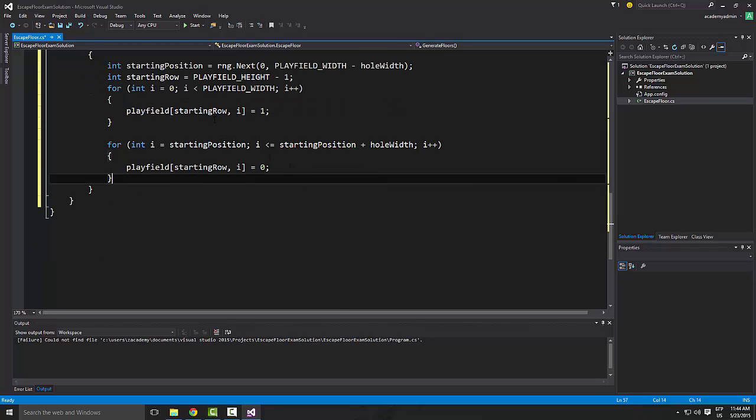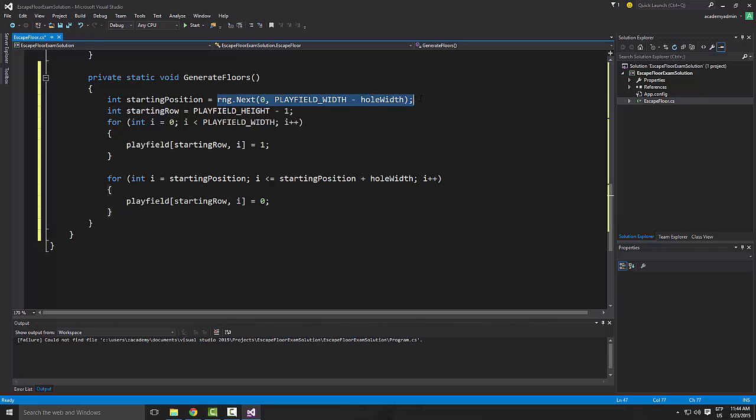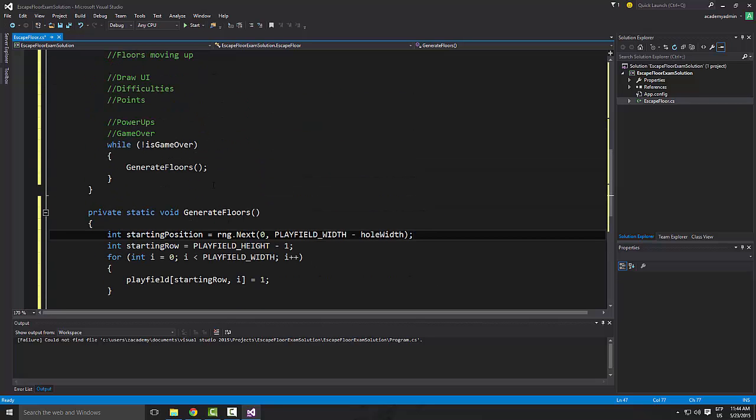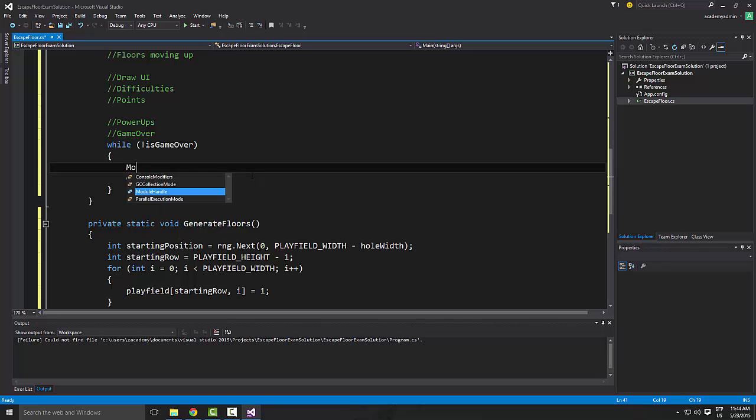Alright, so you get the idea. I generate ones, and then I pick a hole at random, this thing here, and I just generate zeros there, so that once we draw, we're not going to get anything. Alright, so I guess that's pretty much it for the first method that we will do. Okay, so after that, what do we want to do? Move floors up. So move floors up.